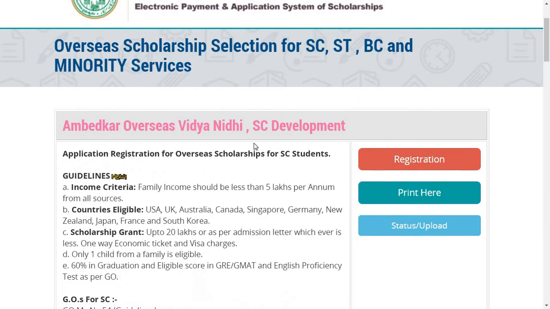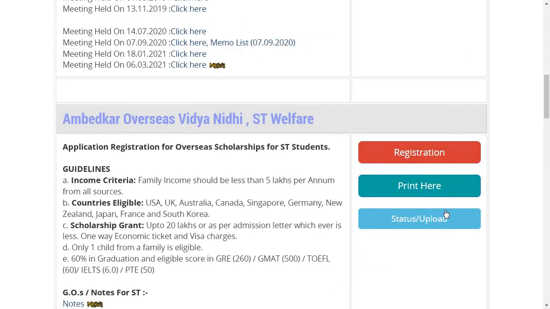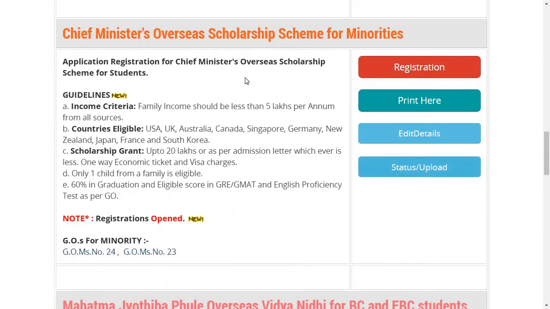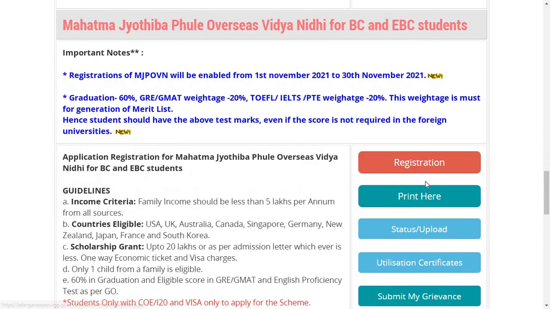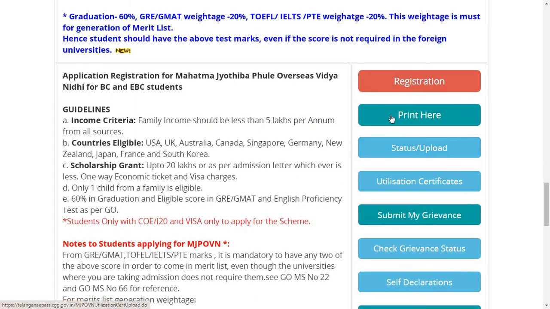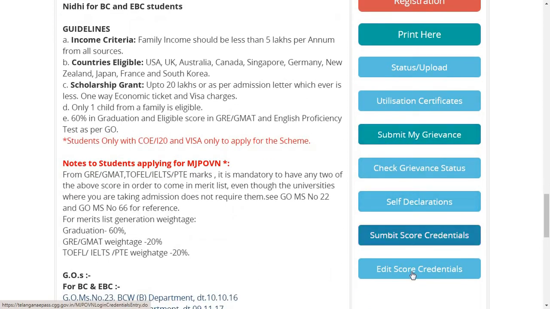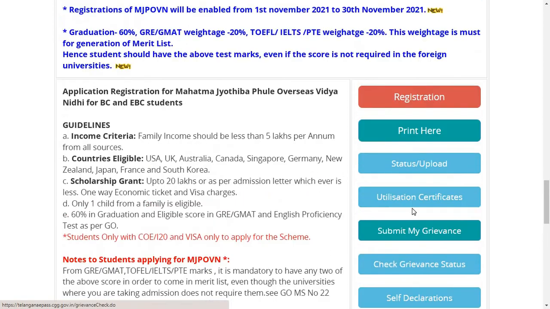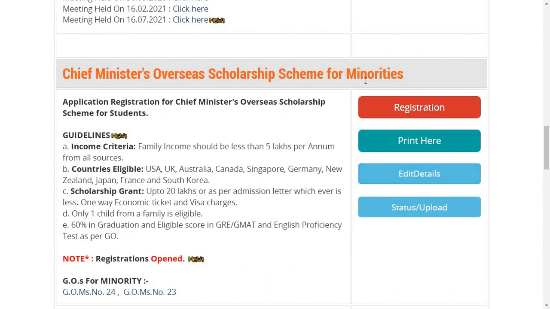Here you can see for SC development also registration, print here, status upload. For ST also registration, print here, status upload. For minorities, it is showing a registration, print here, edit details and status upload. For BC and EB registration, print here, status upload and utilization certificate, but there is no edit option. So for only minority students, it is showing edit details.